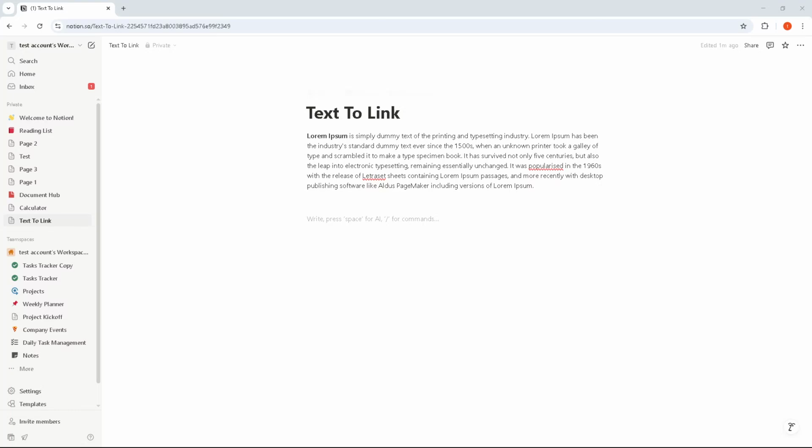In today's video, I'm going to teach you how to turn text into a clickable link in Notion. This is a very handy skill because Notion makes it remarkably straightforward to link text to websites, other Notion pages, or just about any web address you might need.